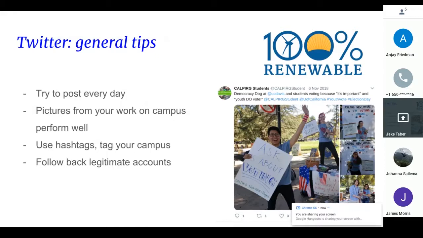Again, this is a place where you would use hashtags and tag your campus. And Twitter is a great way to engage with university accounts. Often your sustainability office will have an account, and there's the main university account.